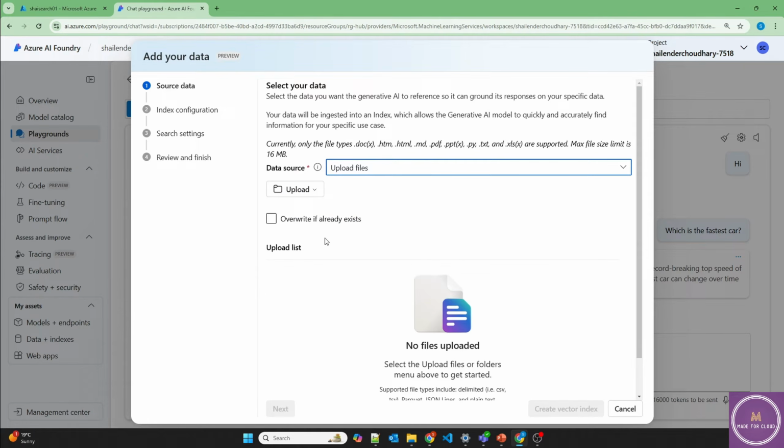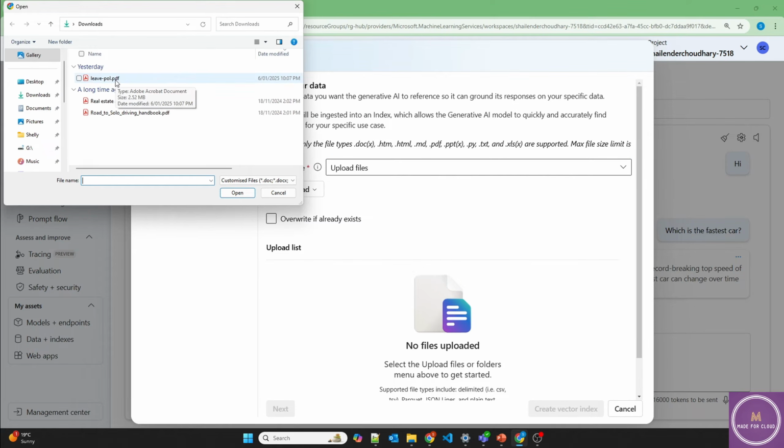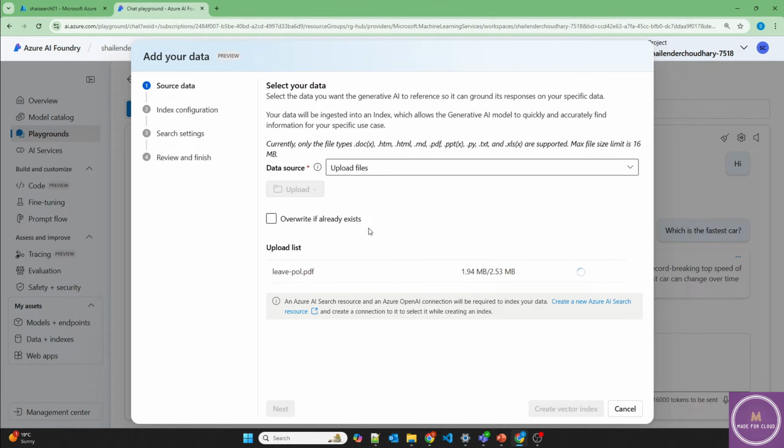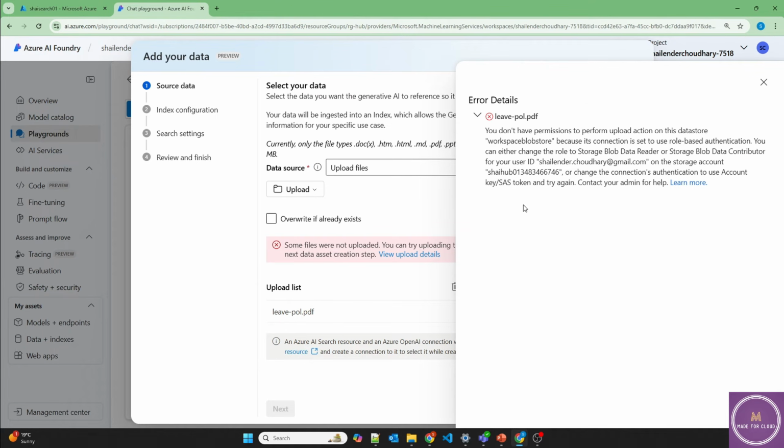It will use the storage account which is created during the creation of the hub. So upload files. There is an Australia government leave policy document. So I'll just upload this. So let's check the reason for the failure. Because we use the system assigned managed identity and the hub has access on the storage account, but not me. So I have to provide myself a blob data contributor role on the storage account.